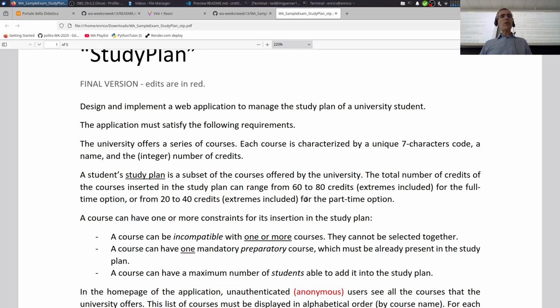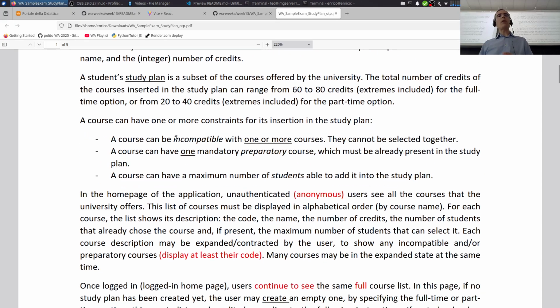A course can have one or more constraints for its insertion in the study plan. A course can be incompatible with one or more courses, okay? And incompatible means they cannot be selected together. A course can have one mandatory preparatory course, which must be already present in the study plan when you add your course, okay? So just one in this case. Just for a little bit of variety and also to save you, let's say, some coding, okay?